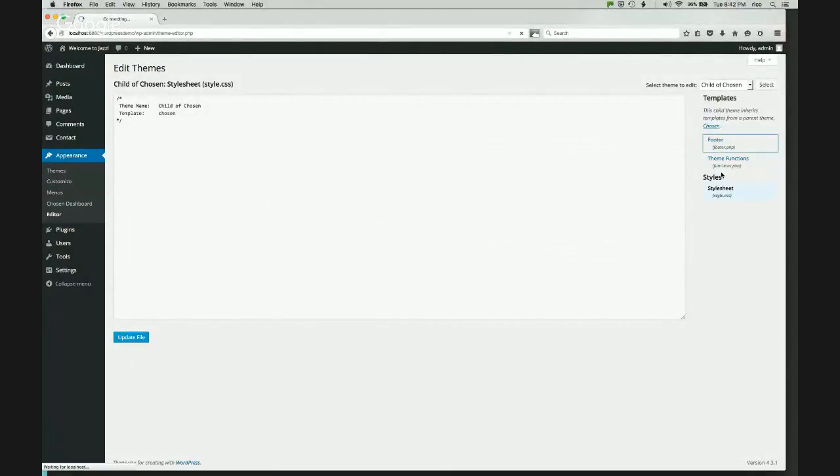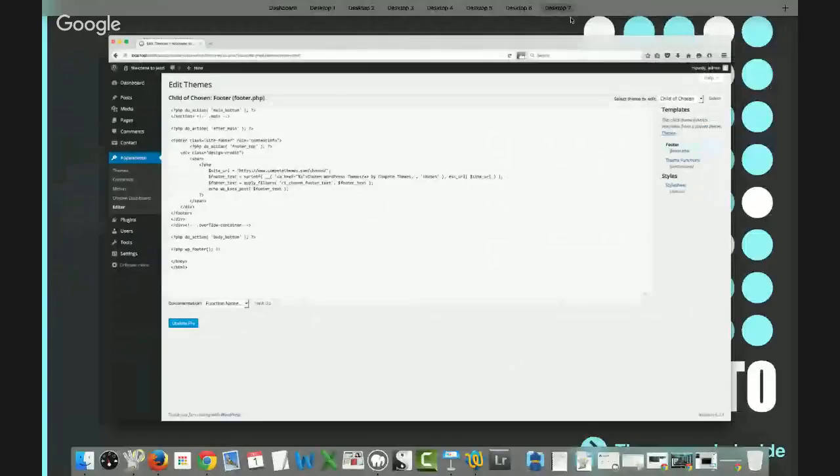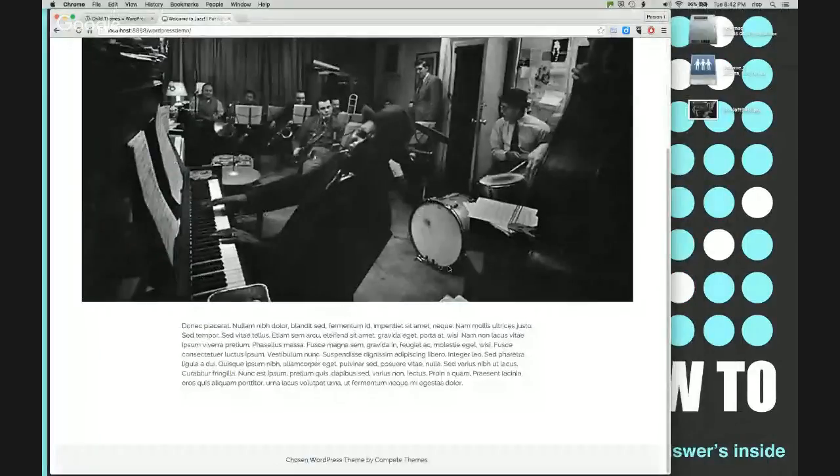So let's click on that and see if I got the right page. And yeah, here it is. Chosen WordPress theme by Compete Themes. Okay, so let me see what this looks like on the front end to make sure exactly what it is I want to modify. And that's the only language I want to modify.